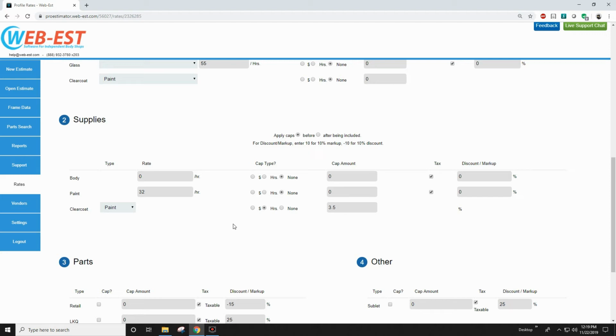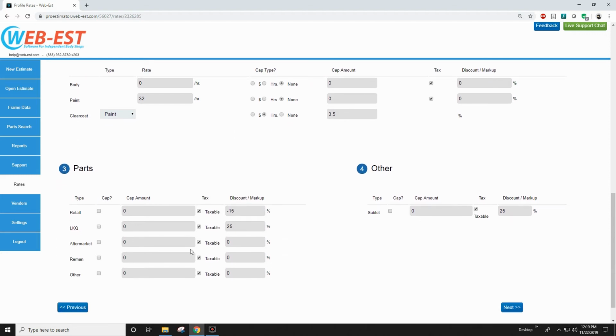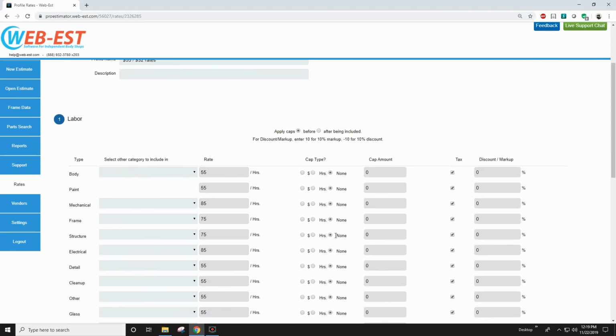In Section 3, the parts category, you'll notice there's a 15% discount on retail or OEM parts and a 25% markup on LKQ parts. A hyphen or dash mark immediately in front of the number value will result in a discount. Section 4 applies to your sublet charges. Notice I have a 25% markup on all sublet charges.